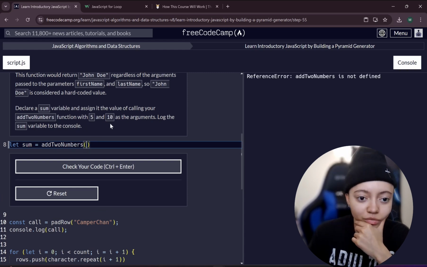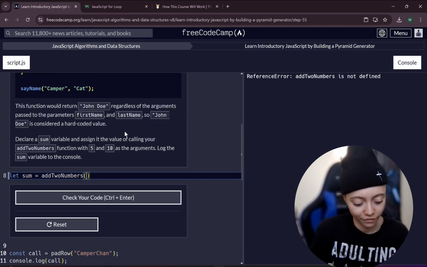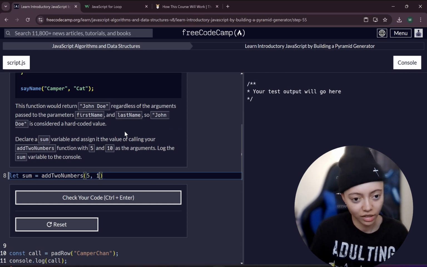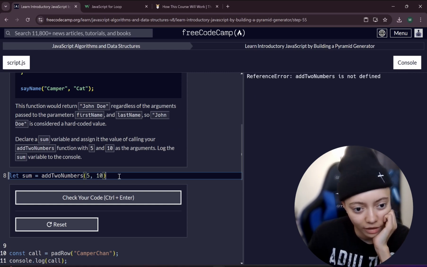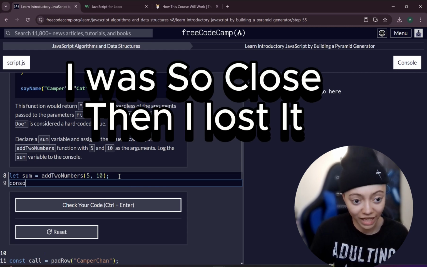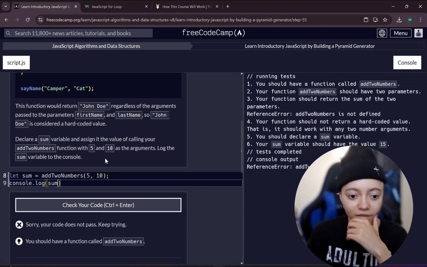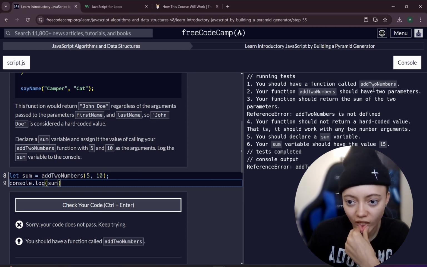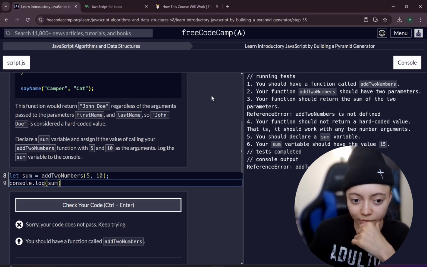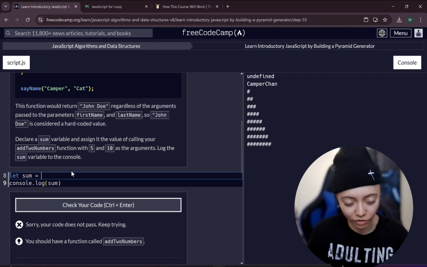Add two numbers function with 5 and 10 as the arguments. So I think I would do like 5 and 10. And then I think I'm closing that and then console. If that's not right, then we're probably gonna have to go through a whole nother thing here. Sum. Okay, I messed up. You should have a function called add two numbers, and your function add two numbers should have two parameters. Okay. So I probably would. Okay. Well, I'm confused with what my value is supposed to be, so I guess we're just gonna leave it like that.